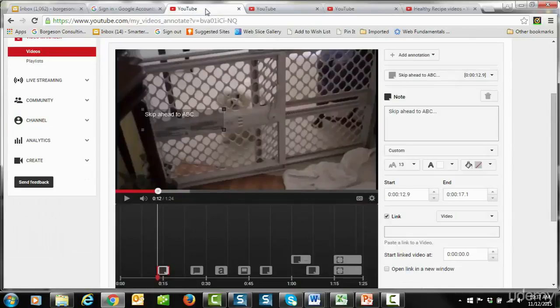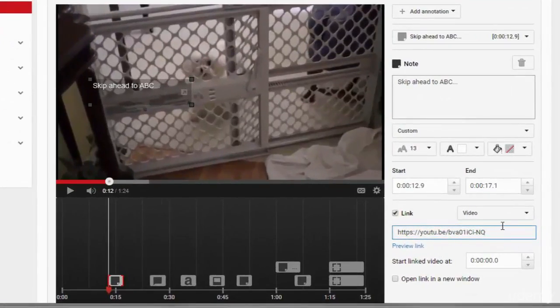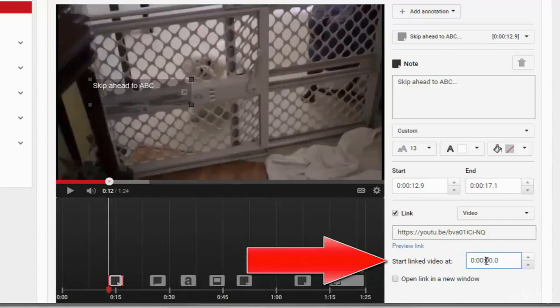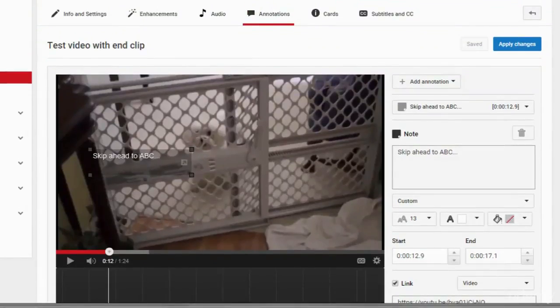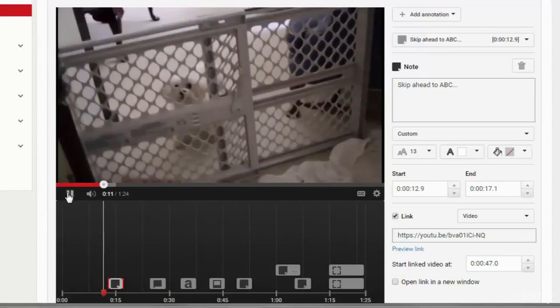So I highlight it and I press Control-C to copy. I'm going to put it into the open field. So it's a link, it's a video, there's the code, and I'm going to tell it to start at, let's see, 47 seconds. And I do not want it to open in a new window. All right. So let's save, save and apply changes. And let's back it up and let's press go.